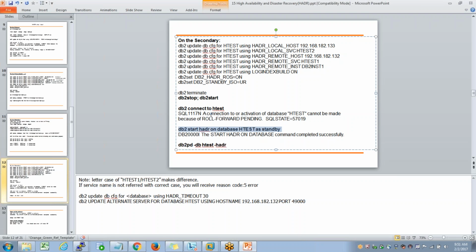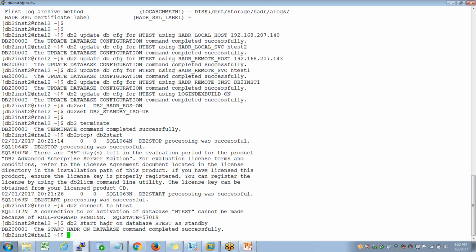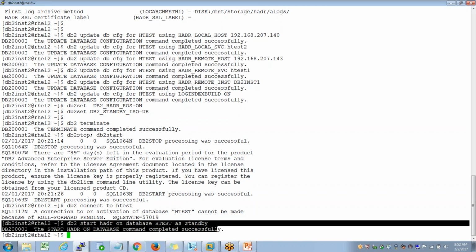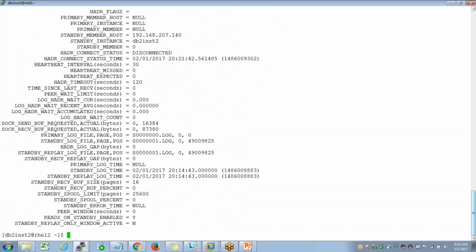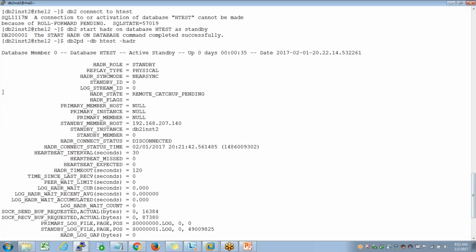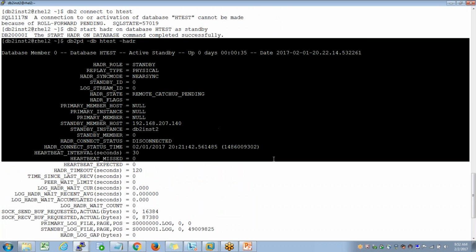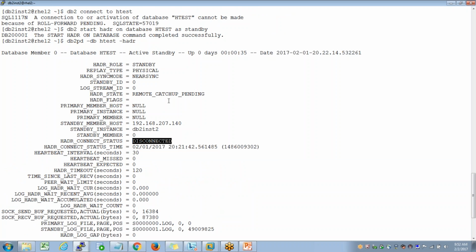We want to keep our standby always in roll forward pending so that it can apply logs that are coming from primary. So you see I have just started HADR here. It says it successfully started. And when I say db2pd -db test -hadr, you should be able to see the status. Status is disconnected, remote catchup pending, because primary is not started yet.